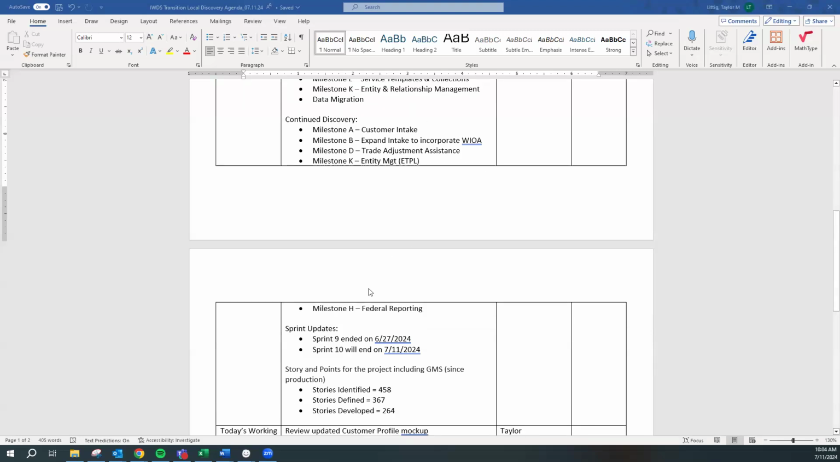We're continuing discovery, requirements gathering, that type of work where we build those user stories and all. We work with you, we work with the state SMEs. We're continuing to do that for customer intake, and you'll see some customer profile today. The application part, which is milestone B, trade adjustment assistance. We did some pre-work on that, and then we put that on hold until we get done with applications and profile, and services. We want to make sure we take advantage of that. And we're doing these in the order that we can build them out.